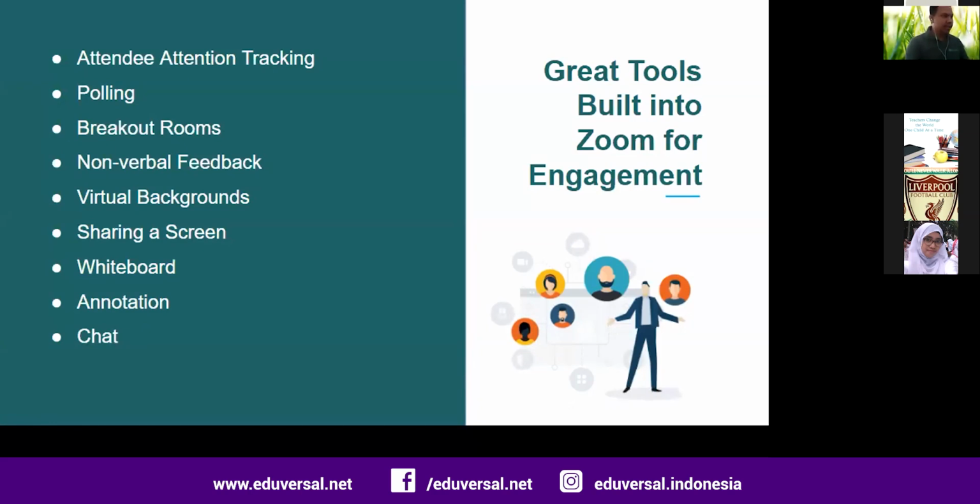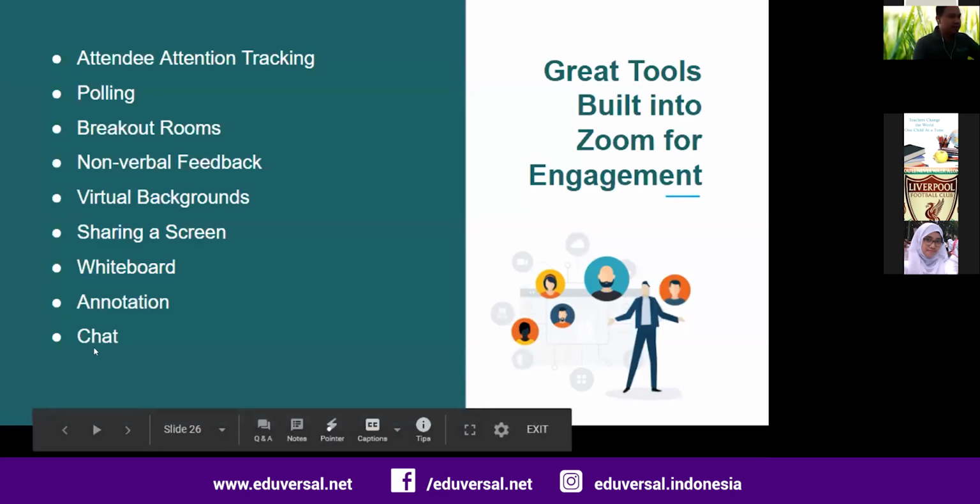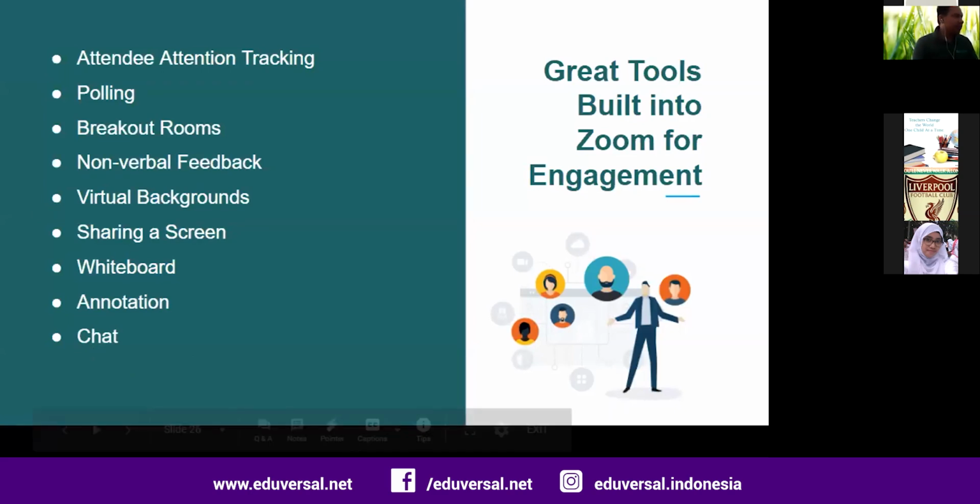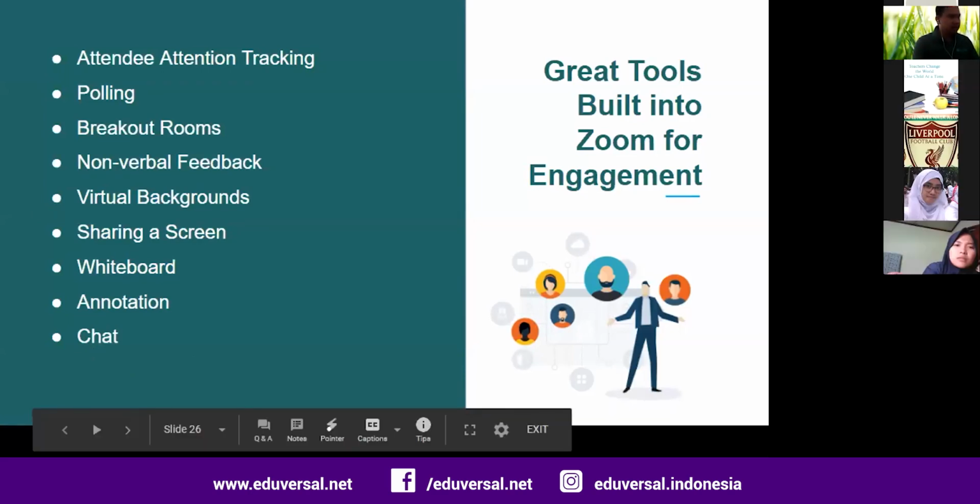So the host will see how many participants have given feedback using the non-verbal. For example, if you ask a question and then some of you click yes or no, so this is non-verbal. It means that it doesn't need chat, or it doesn't need you to speak. You can try to communicate through the symbols. Okay, and you can use chat at the end. I think we talked about almost all of them about Zoom.